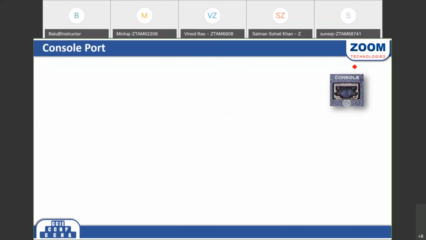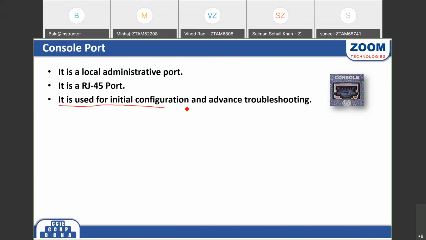Console port. Here we use the console port. The console port is the local administrative port, an RJ45 port. It is used for initial configuration and troubleshooting purposes. Say something goes down on a router that is already existing in a network, maybe the router fails, or maybe the router type is removed by someone. For troubleshooting purposes, we use the console port. Also, for a brand new router, for first-time configuration, we configure the router through the console port. Out of all the ports in the router, the most important port is the console port. If anyone has access to the console port, that person has full control of the router, and can simply be called the admin of the router.